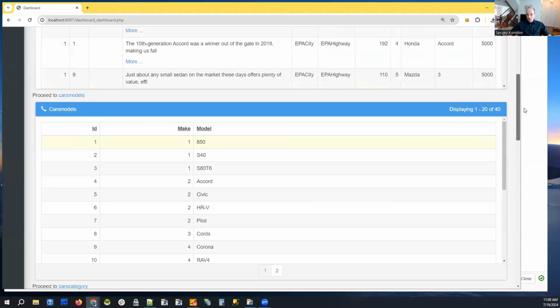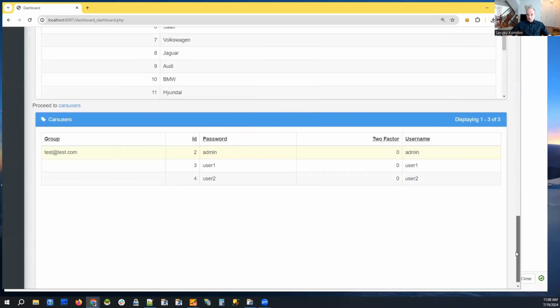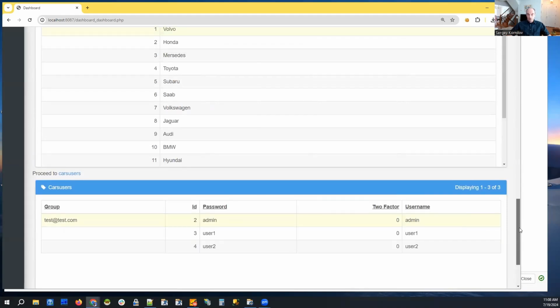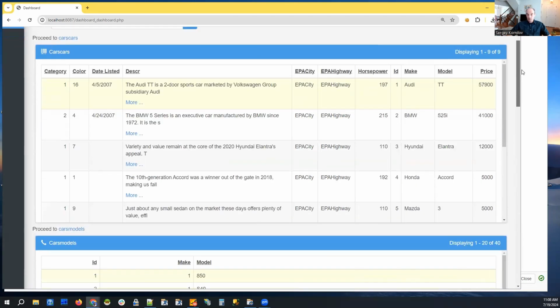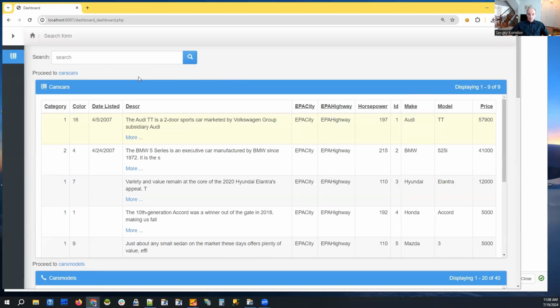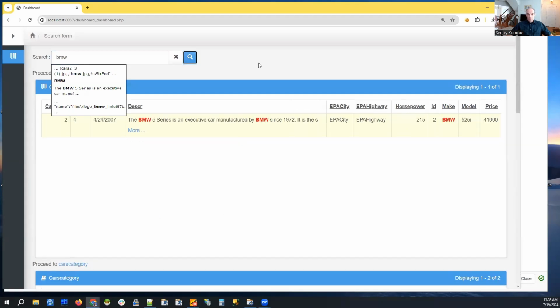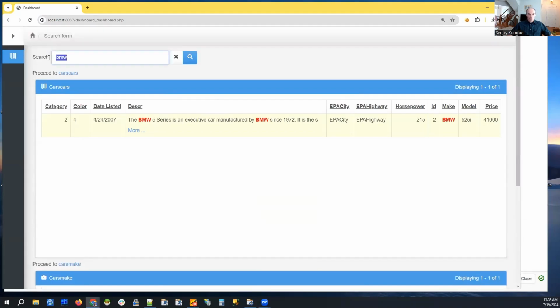By default, we have added all 5 tables from our project to this dashboard. And if we do not perform any search, it just shows us all content in all tables, right? Let's say we want to know which tables mention something about BMW. I click search and it shows me that we have 2 tables here, cars and cars make, nothing else.